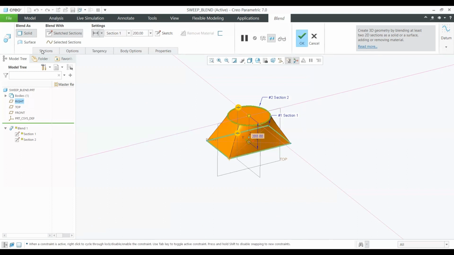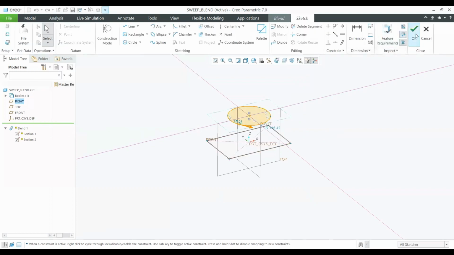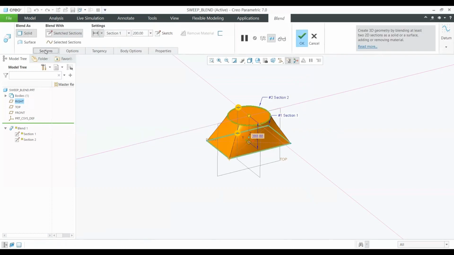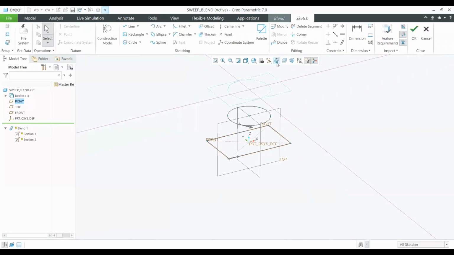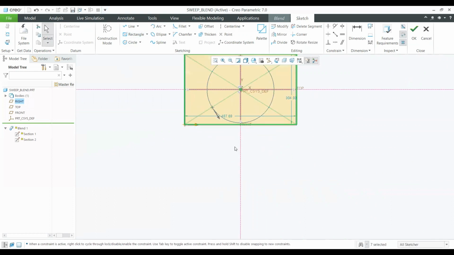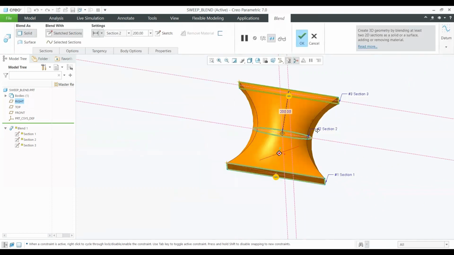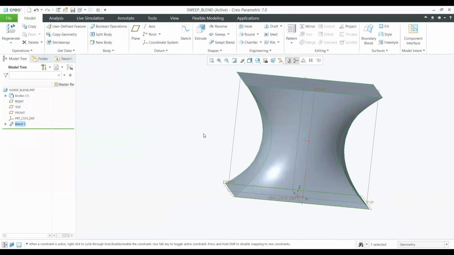Similarly, if you want to create n number of areas, you need to select a section, sketch. You need to go to the section, insert. Then here you need to provide how much distance you want, go to the sketch, change the orientation, and again I am creating one more rectangle. This rectangle is basically equal to that. Now select OK. See, we got this kind of shape. And if you are satisfied, select OK.